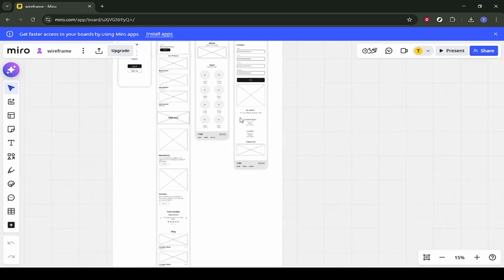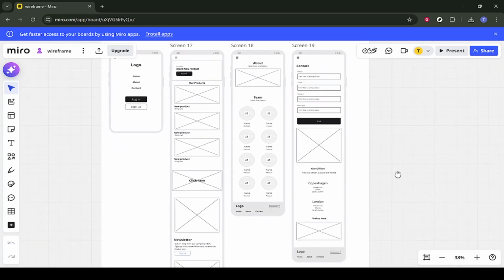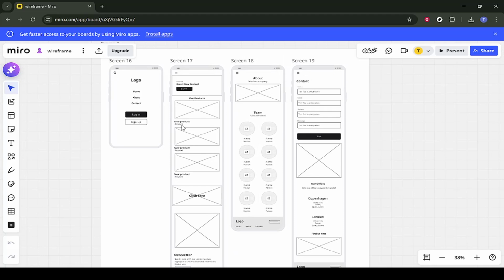If you have multiple frames or sections on the canvas, it can help to zoom out briefly so you understand what is included and what you still need to select.